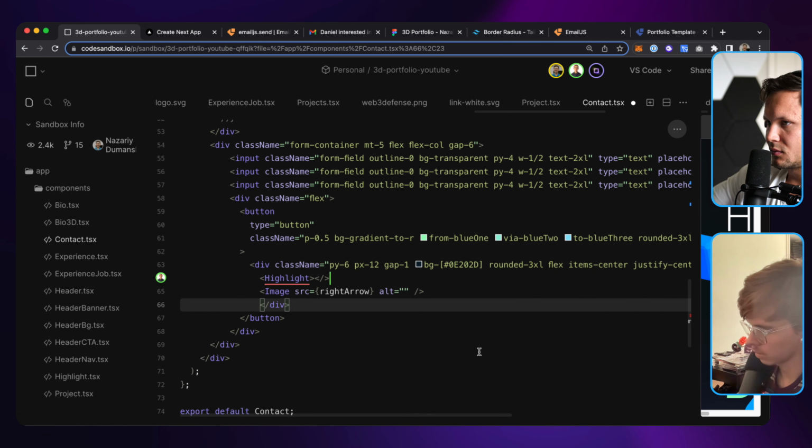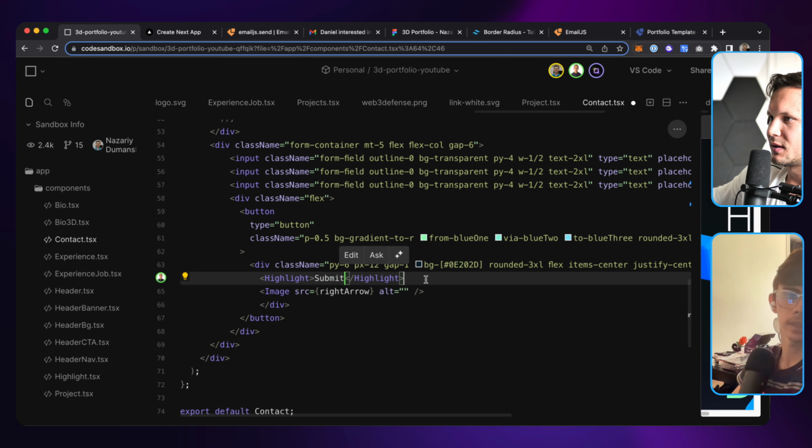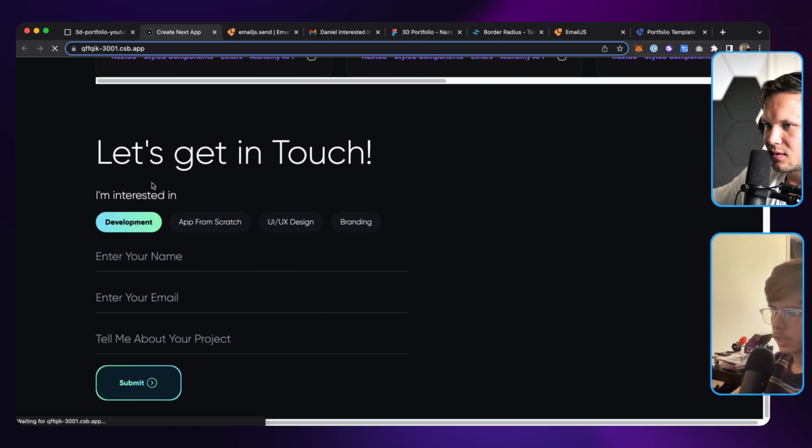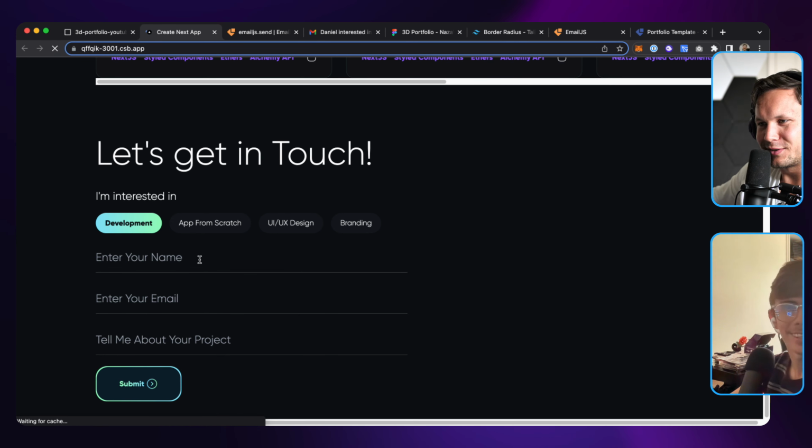Boom, there we go. Oh, you created a component called highlight. I remember that. Yeah, that's the one. It just makes it easier, so I don't have to keep redefining the classes. We could just... Yeah, makes sense. Let's see it. There we go. Let's go.